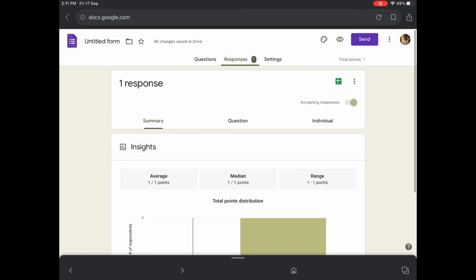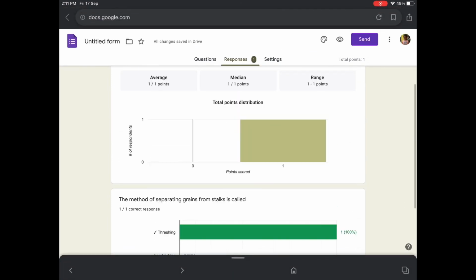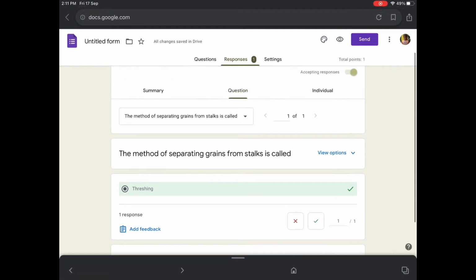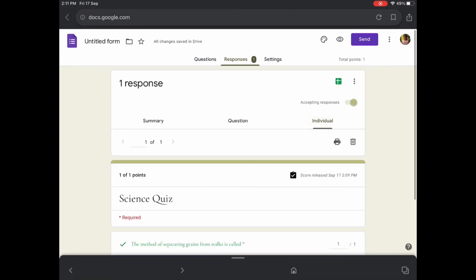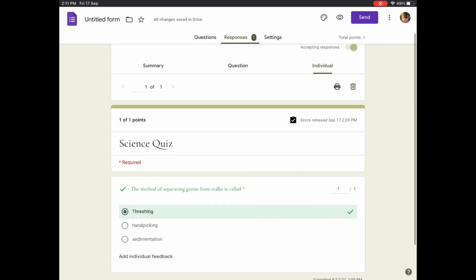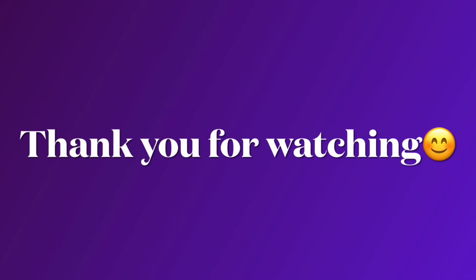So now you can click responses button. Here you can see the summary of submission and questions, your questions which you have given, and you can check each and every child's individual Google form. So that's all. We have finished making the Google form. This is all about how to create a Google form.